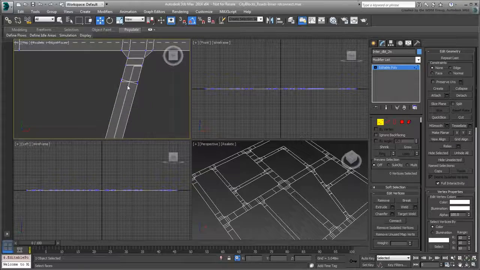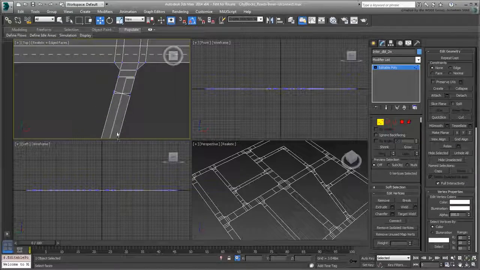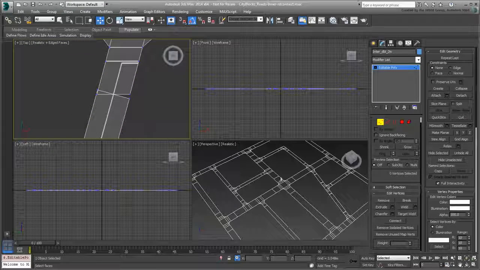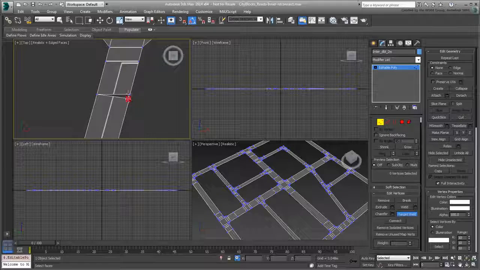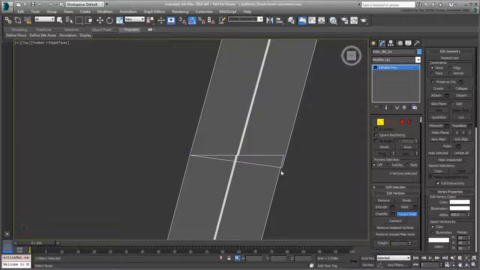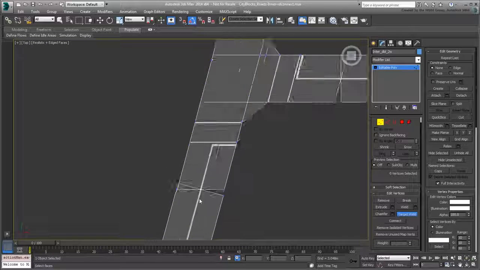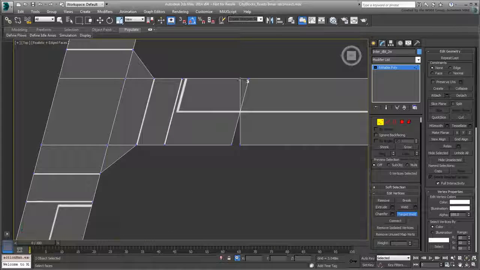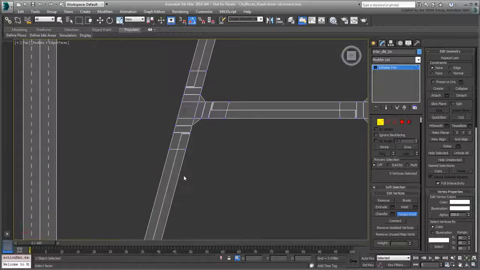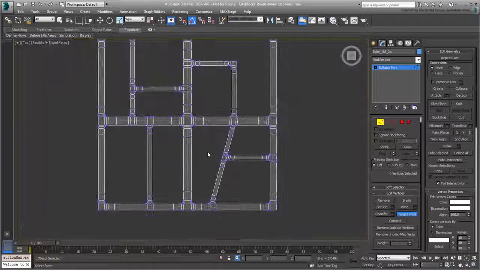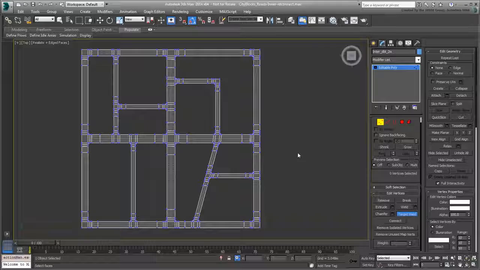For those that are not, such as around the angled road, you need to zoom in and use Target Weld to ensure you have clean geometry. Exit Subobject Mode when done.